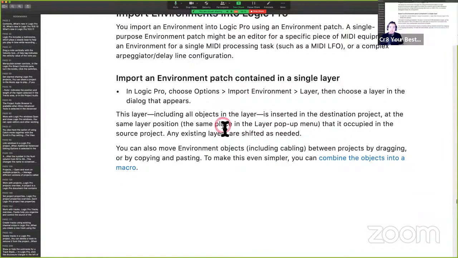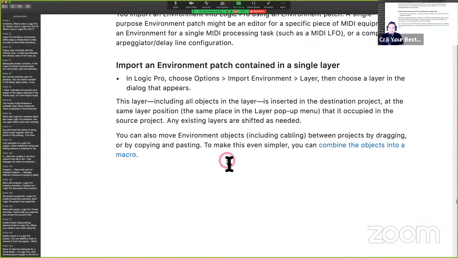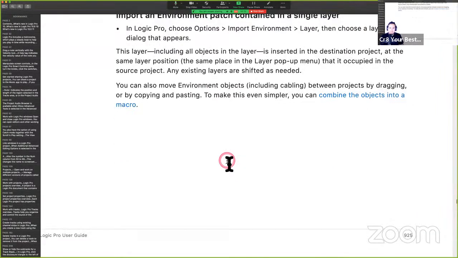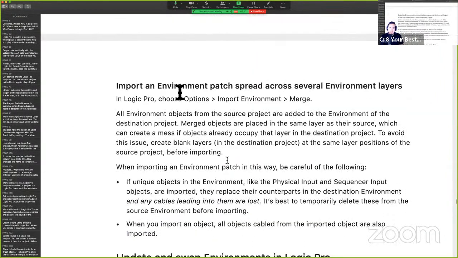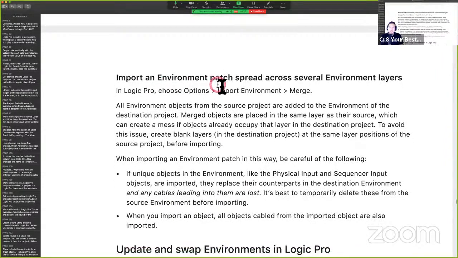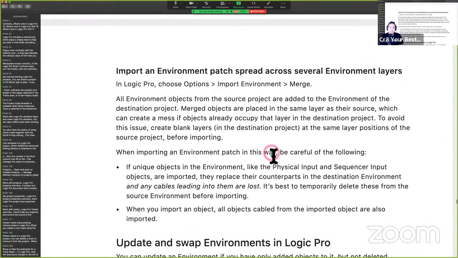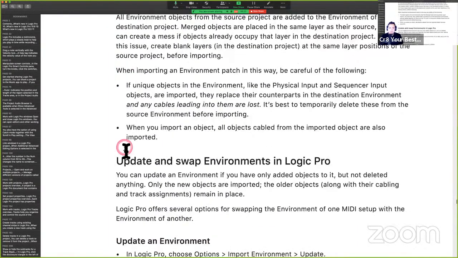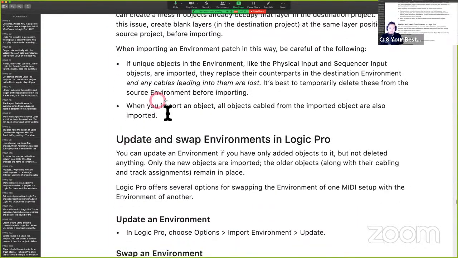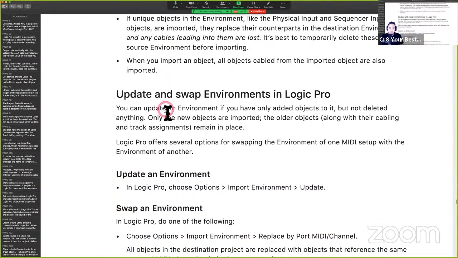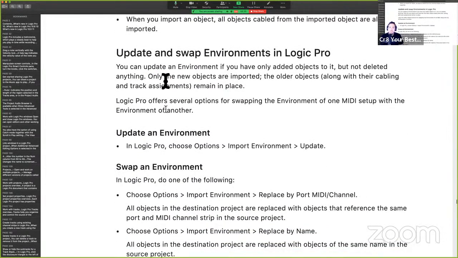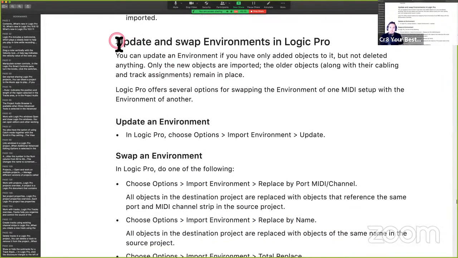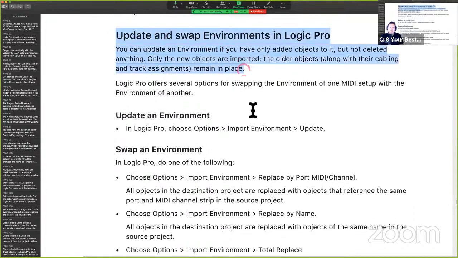There are different options in terms of what to bring in. I think it was pretty self-explanatory. You could bring in different layers. See here, import environment across several environment layers. This is something that I'm going to gloss over, simply because there aren't a lot of examples, and on top of that, I just don't know what it is. So rather than waste time here, we can update and swap.